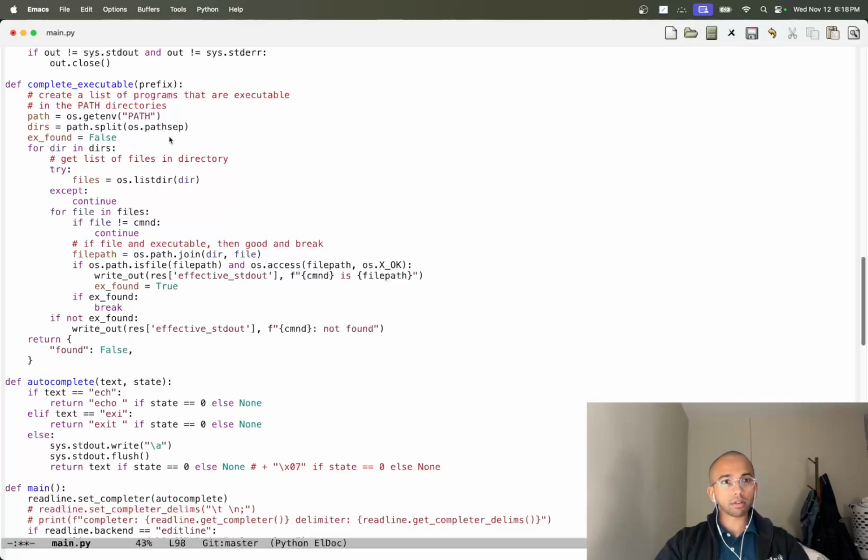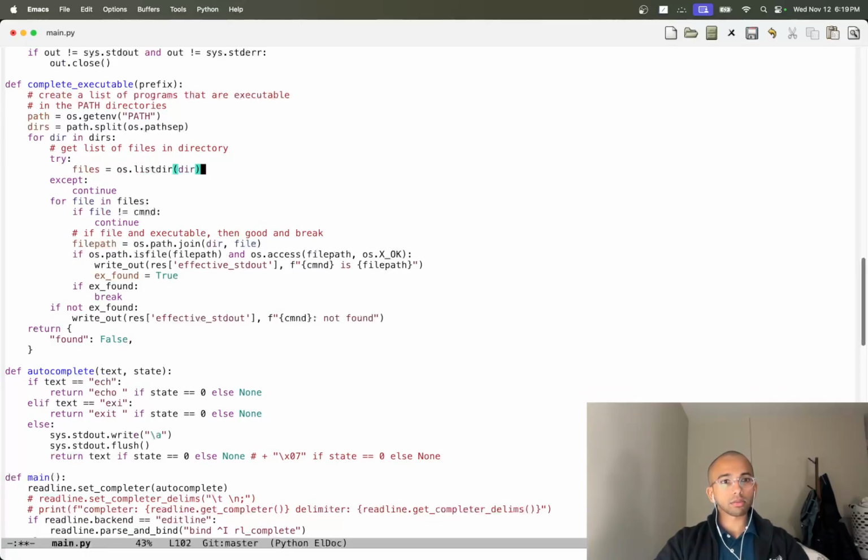So there's path.split(os.pathsep). Okay, so path contains, that's the environment variable, path separator, right. So I think I can just break instead. Files equals lister for file in files. That gives me a list of files. Is this lister? Okay. File path, as long as it's a file and it's an executable.